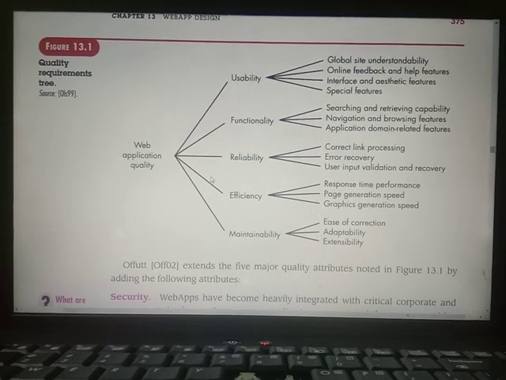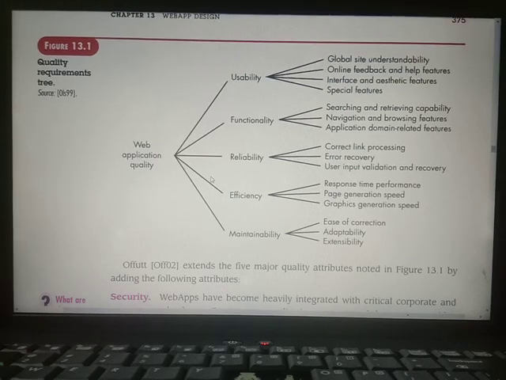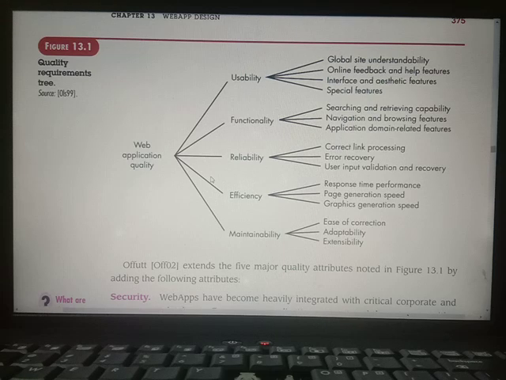The third web application quality is reliability, that is correct link processing, error recovery, user input validation and recovery. Correct link processing means that whenever the web application gives some links to navigate, it must make sure that they are the correct links. Otherwise an error may occur.